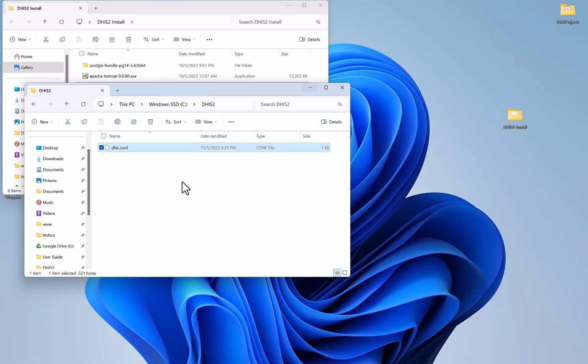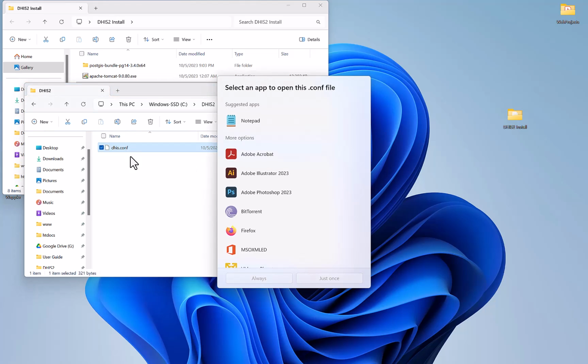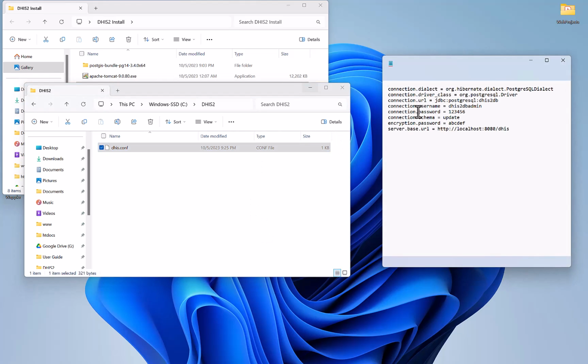Now in your C drive, you would need to have this DHIS2 configuration file, and if we open it, this will be the file, the information that should be in it. Okay, you can modify it accordingly based on the credentials you have set in your database.